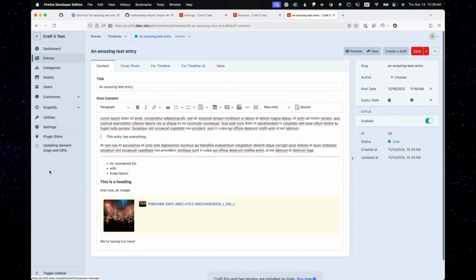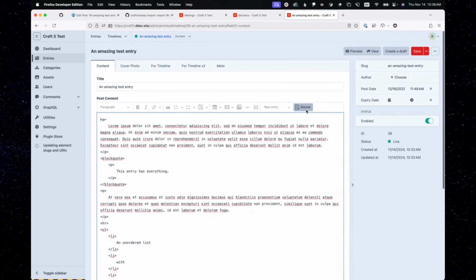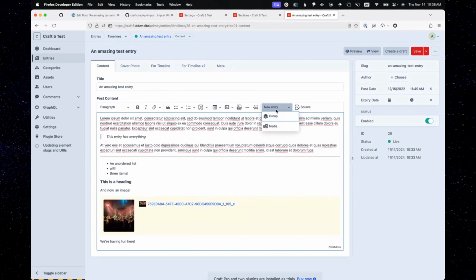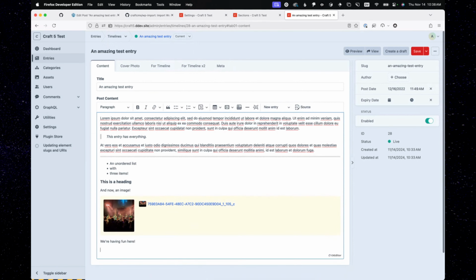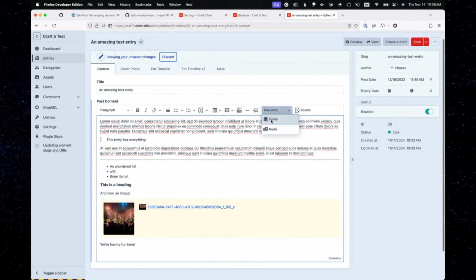That's pretty much it. If we look at this CK editor entry, we've got basically two separate nested entry types available to us right now. Group is one, and there would potentially have been more, but these are the two that we actually came across during the import. So these are the ones that got created.